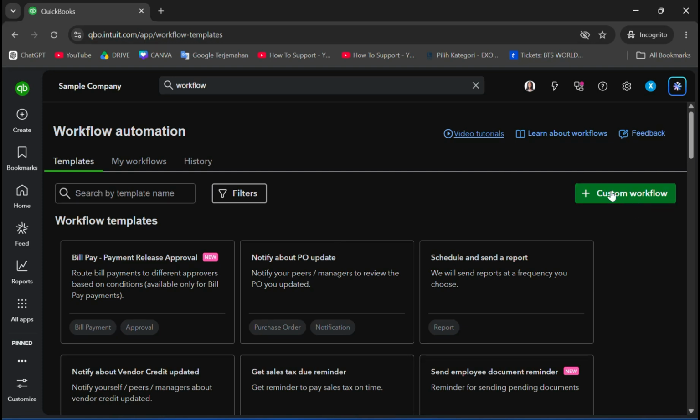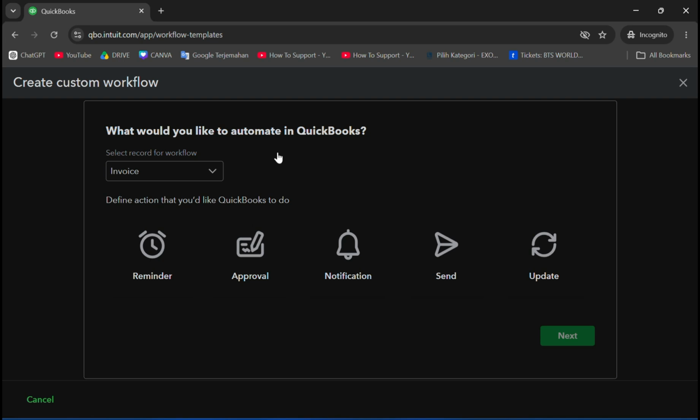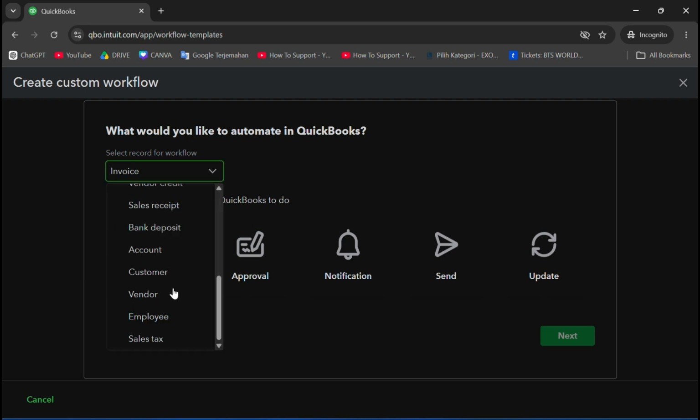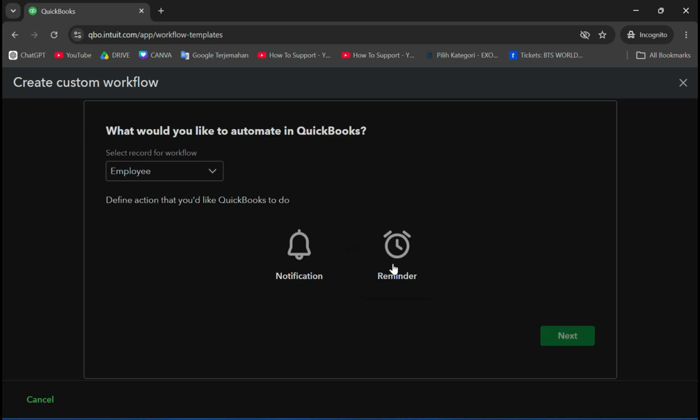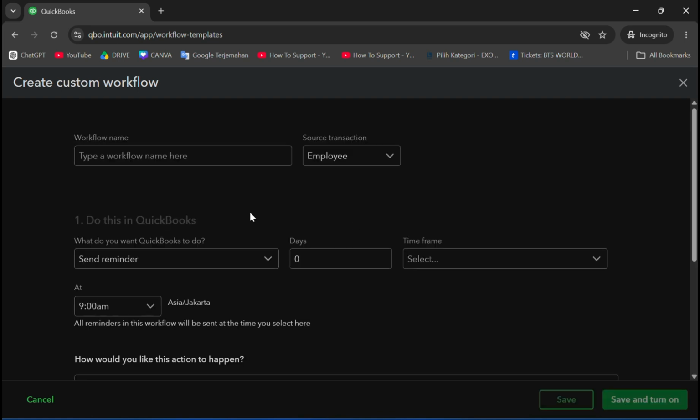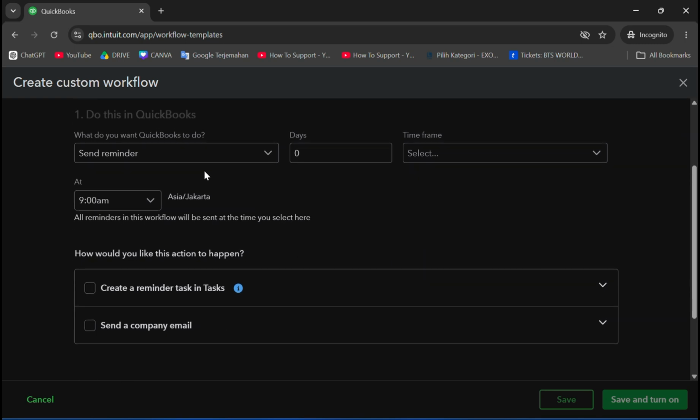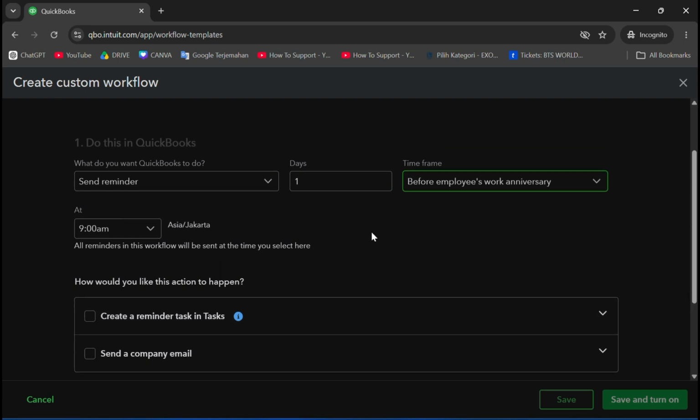You can just click this green icon, plus custom workflow, and then you can choose, obviously, employee, and then you can set up reminder and click next. And then for the name, you can name it maybe employee work anniversary, like that. And then send reminder 1 day before the employee's work anniversary, so you will get a notification or reminder.